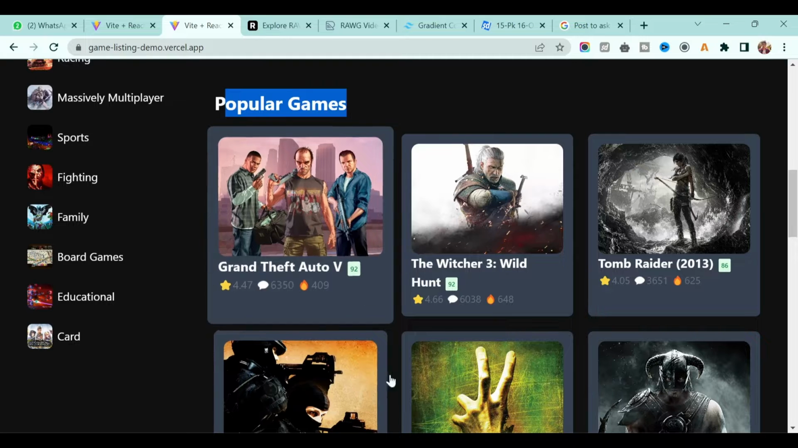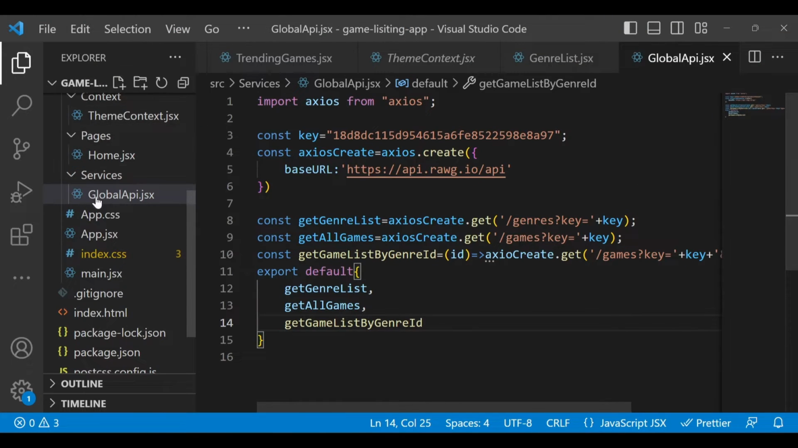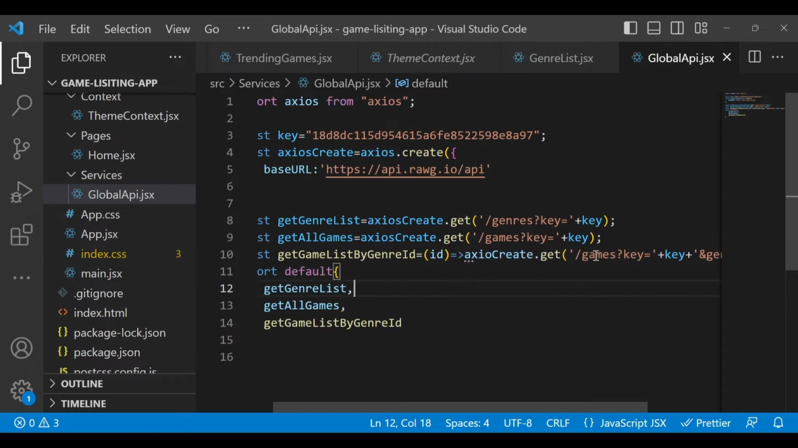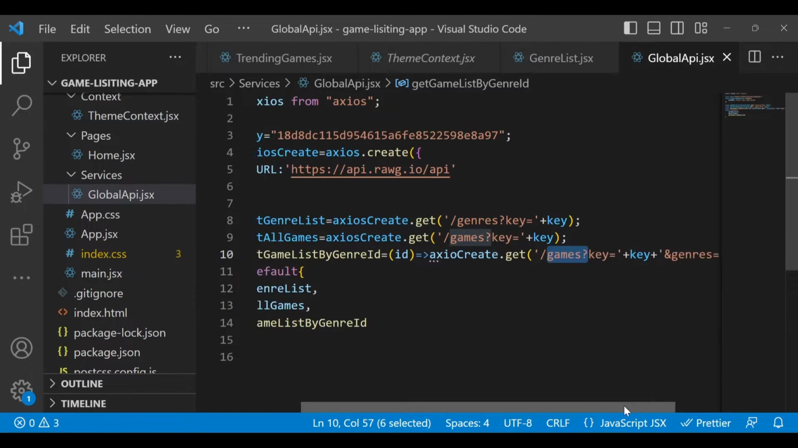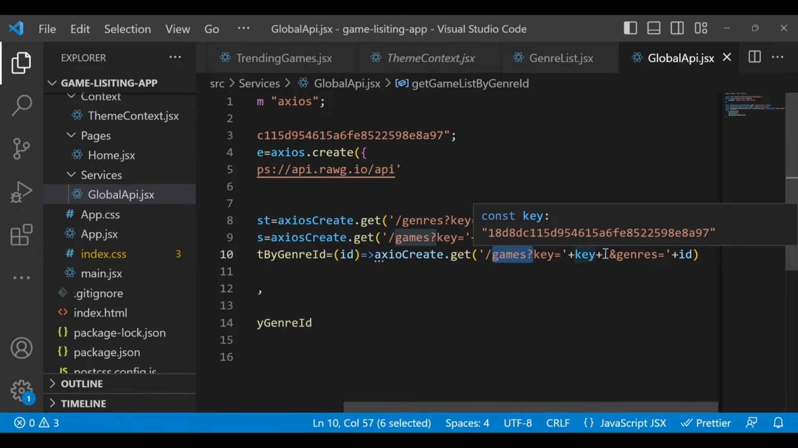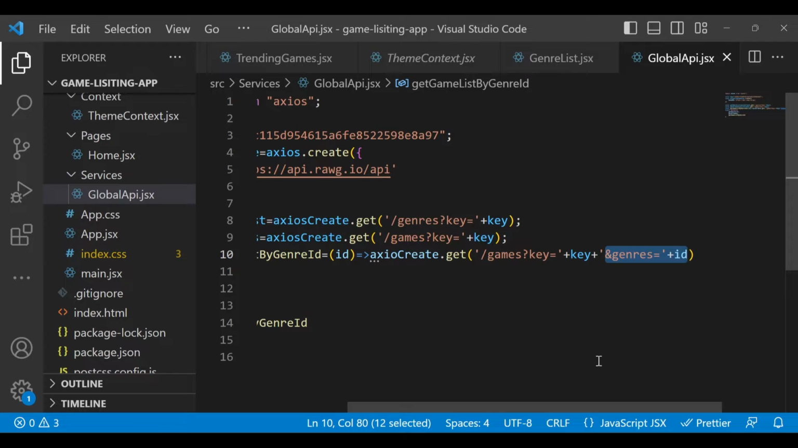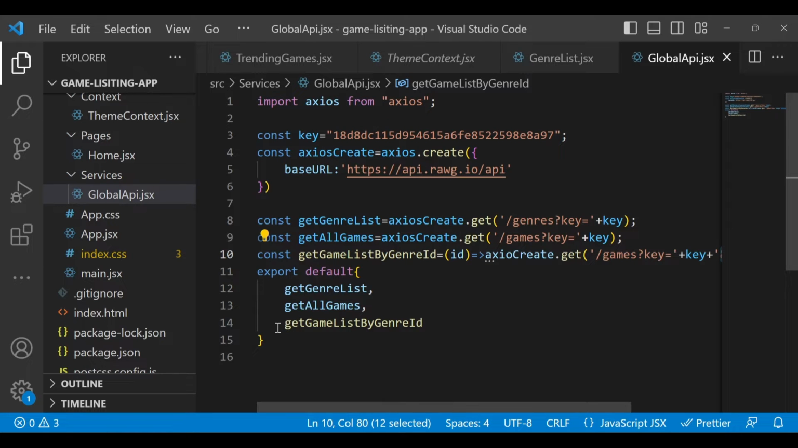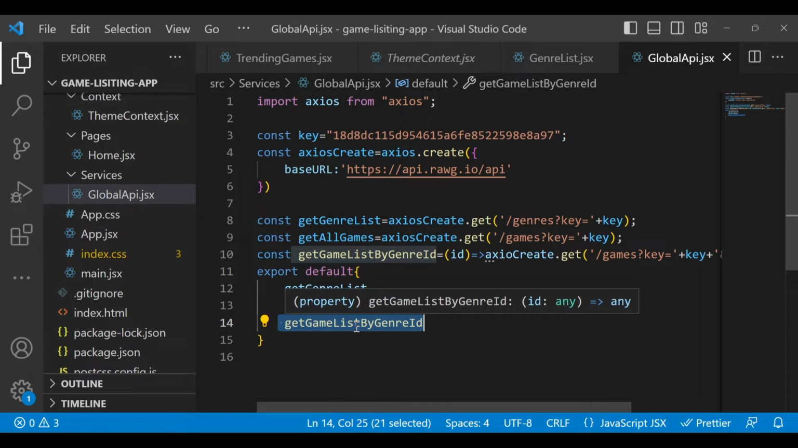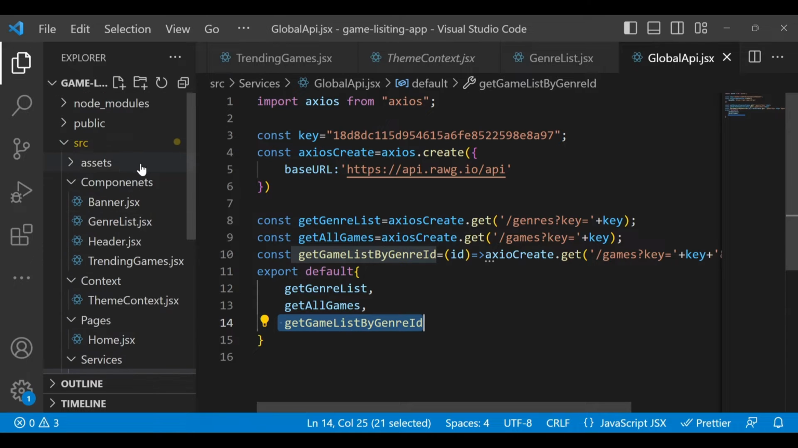So let's go to our application, and in the global API we have to use this endpoint called /games. Also just pass the key, and we have to pass the genre id as well. In order to do that, I'm writing this particular endpoint, passing the id of the genre, and attaching it like this. Make sure you export this one, and once you export, you can use it anywhere throughout the application.